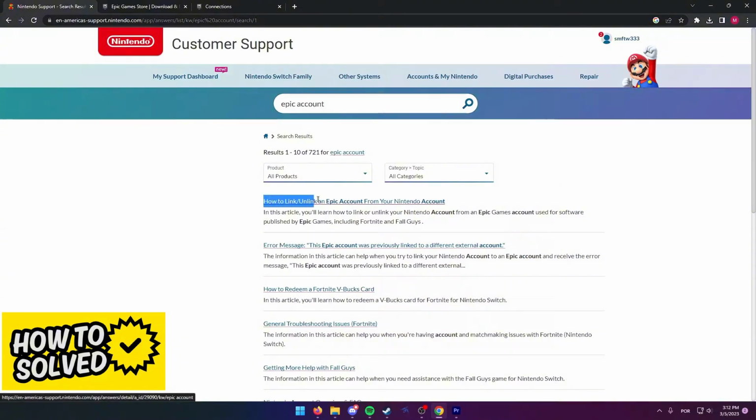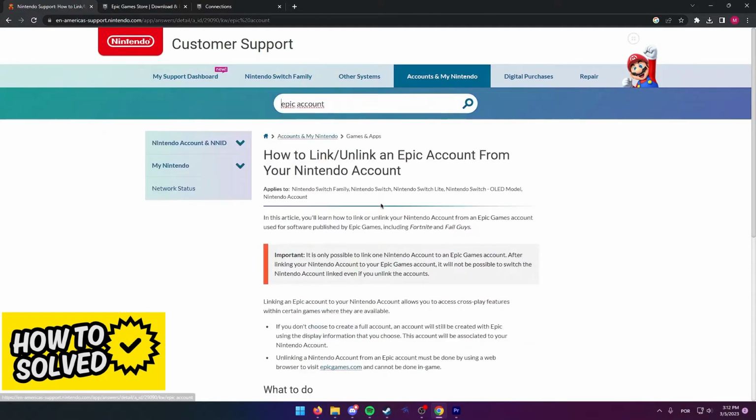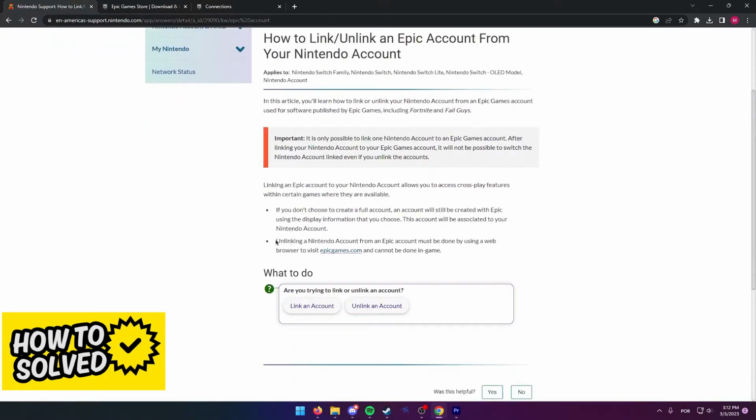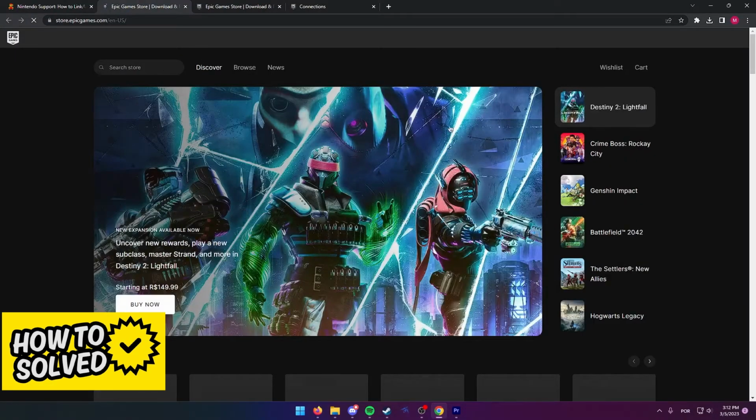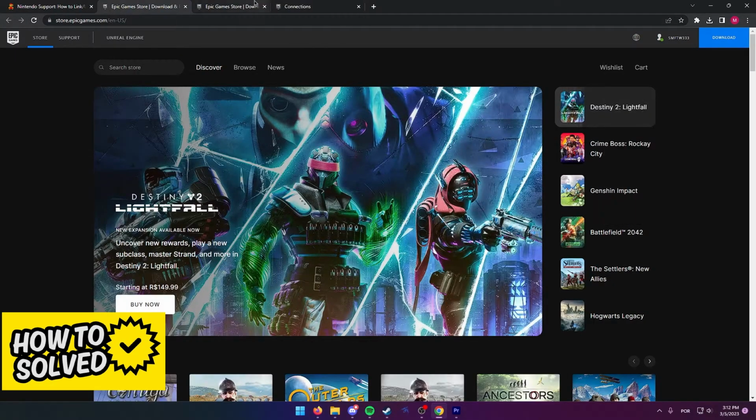You now have to access the first article, How to Unlink an Epic Account from Your Nintendo Account. As you can see under detailed instructions, all you have to do is visit the first link from epicgames.com. So click this link to be automatically redirected and sign into your Epic Games account at this website.